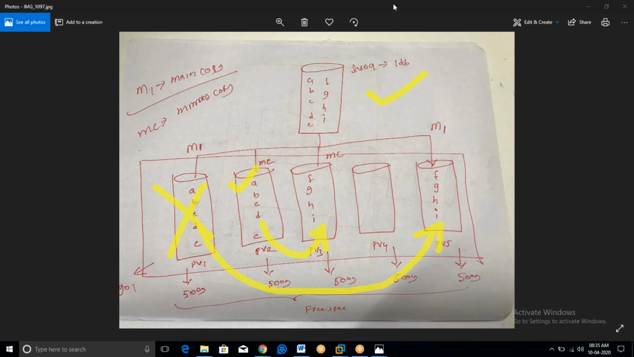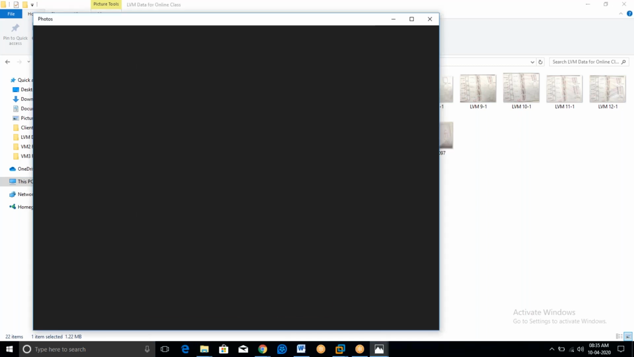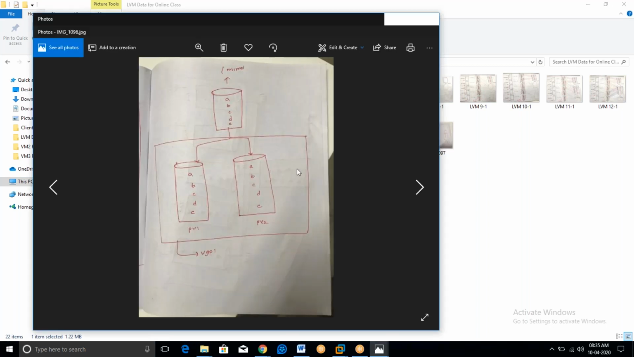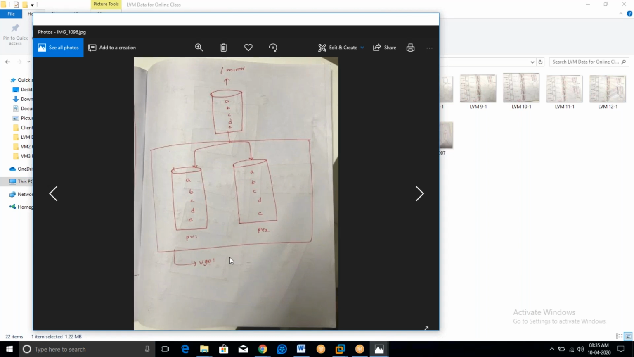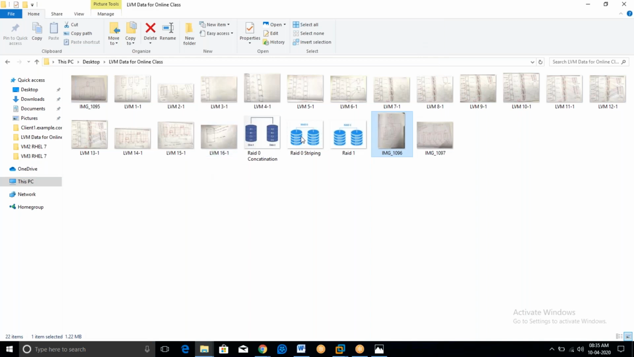If you really want to understand this very easily, just look at this and you can understand. Even in RAID 1 mirroring, internally it is using concatenation. I wanted to tell you that. That's why I explained what RAID 0 concatenation and RAID 0 striping are.